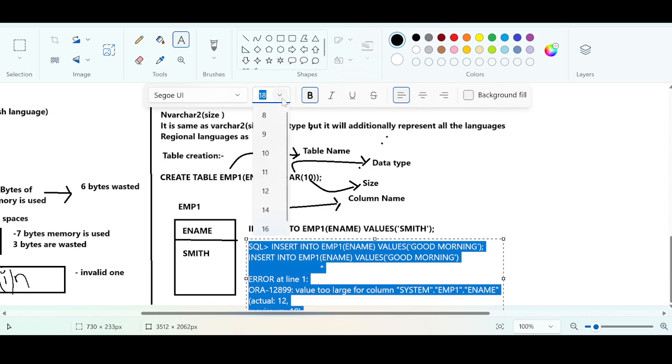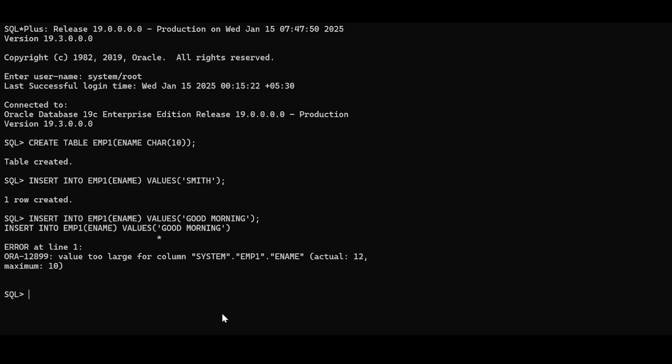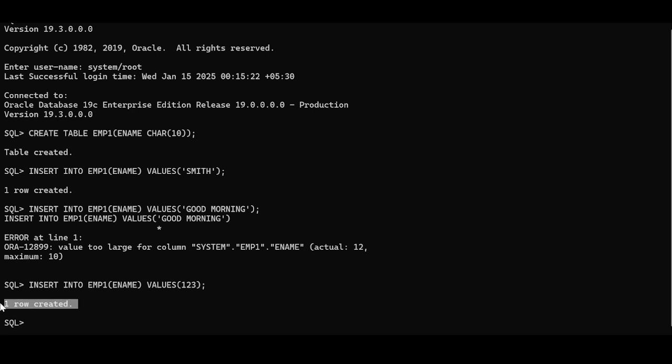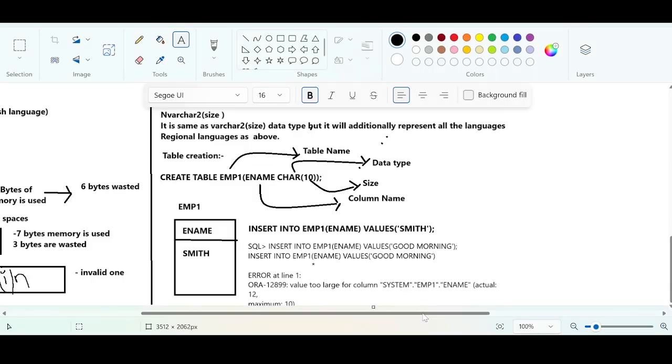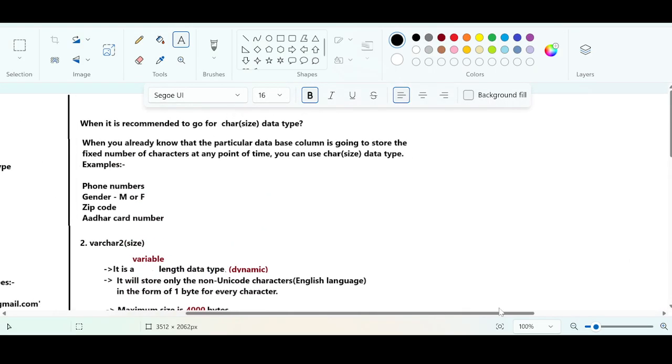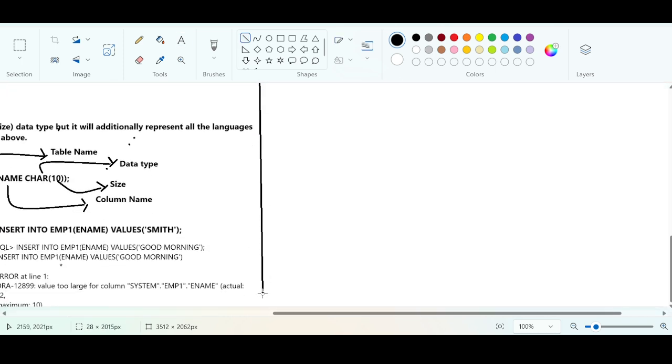Now, sir, what if I try to enter a number here? Instead of a string, if you try to insert a number, let me insert it as 1, 2, 3. This is a numerical value, but this data type is meant to store string values, and you are trying to enter a numerical value. Still the row is getting created, but what is happening behind the scenes? Internally, no matter what kind of data you are entering, if it is a number, this number will get converted to a string, and that equivalent string will be stored in memory.